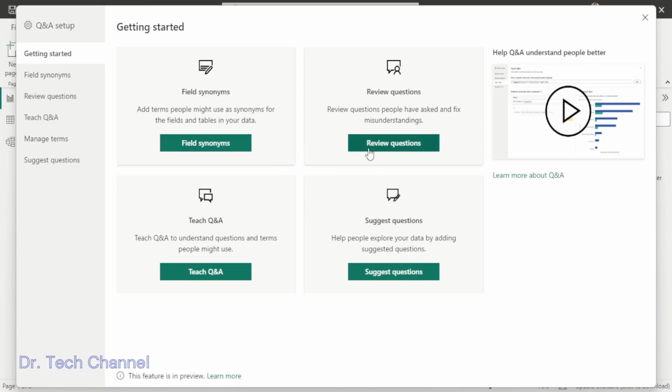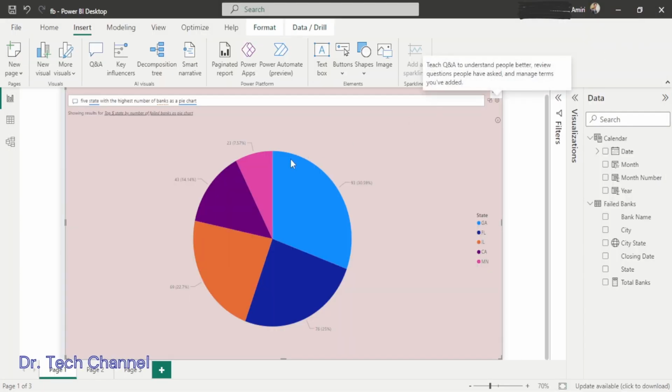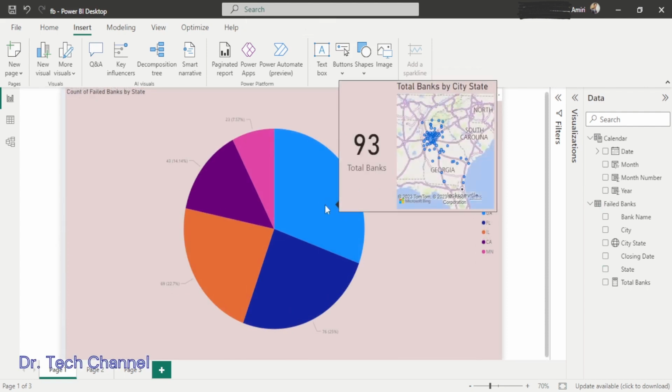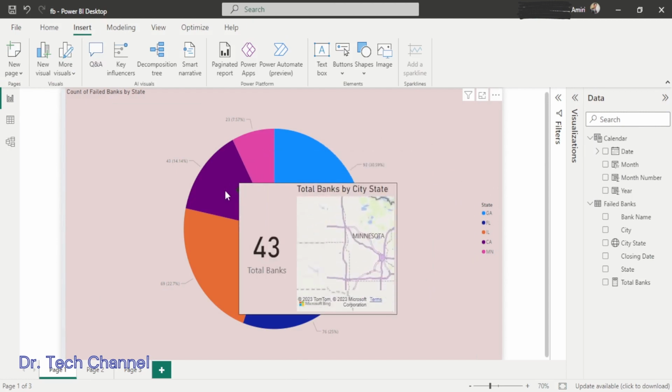Adding synonyms and reviewing questions in the Q&A setup is an essential aspect of leveraging the AI capabilities in Power BI. These actions enhance the understanding and responsiveness of the Q&A feature to users' queries.